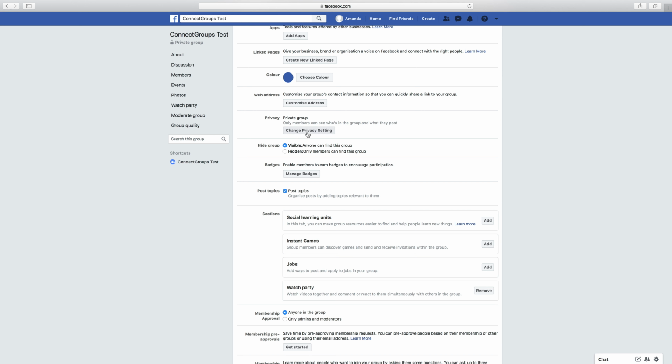Given you're a private group and there's going to be confidential conversations taking place, we really recommend that you do not change your group from private to public. Instead, if you're wanting a public group, create an entirely new group and then encourage the members to move from the private group to the public group.